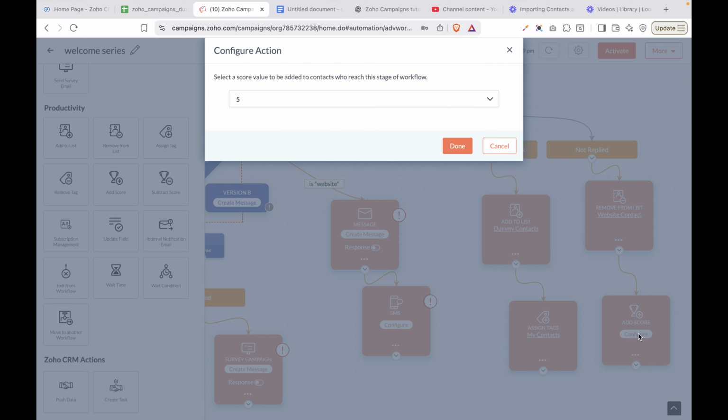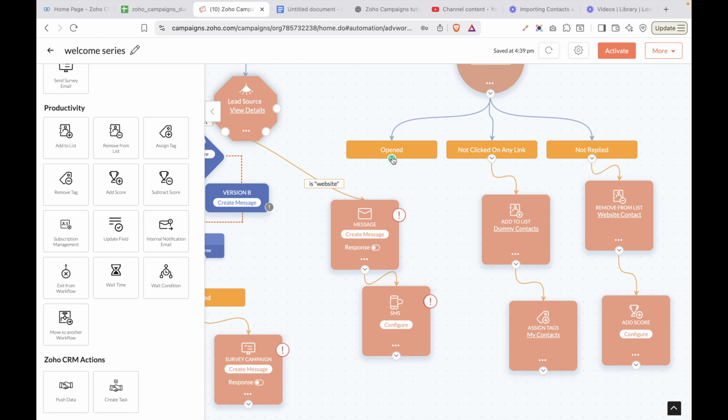So you click on configure, and you can add in a score. So this is actually very good for open. You can decide to add in a score if they open this email, or if they did not click on any link. You can also subtract a score by using this one. So you can also decide to subtract a score if they have not replied, or if they did not click on the link. So you just need to drag and drop that.